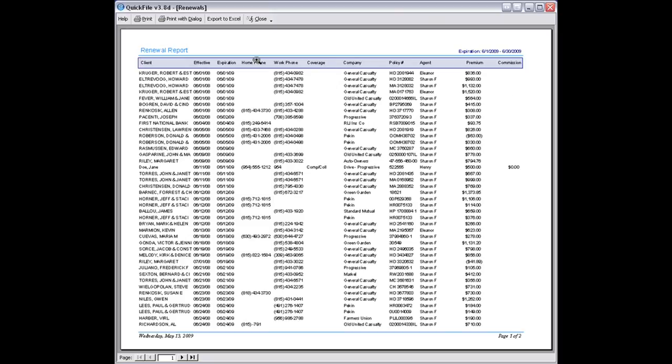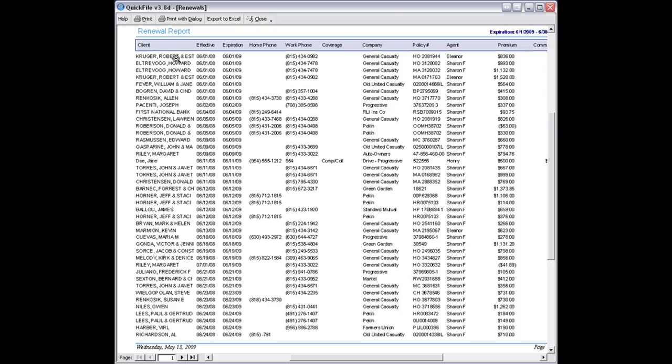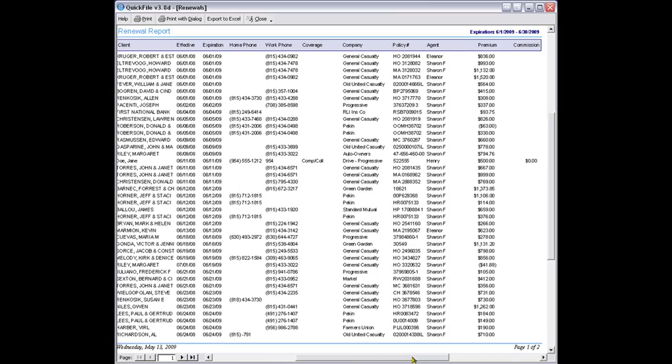Okay. These are all of the policies that I have coming up for renewal. Here's my effective date, here's my expiration date, and here they are. They're all coming up for renewal. I have an agent attached to them or a CSR attached to them, and I can run this report.